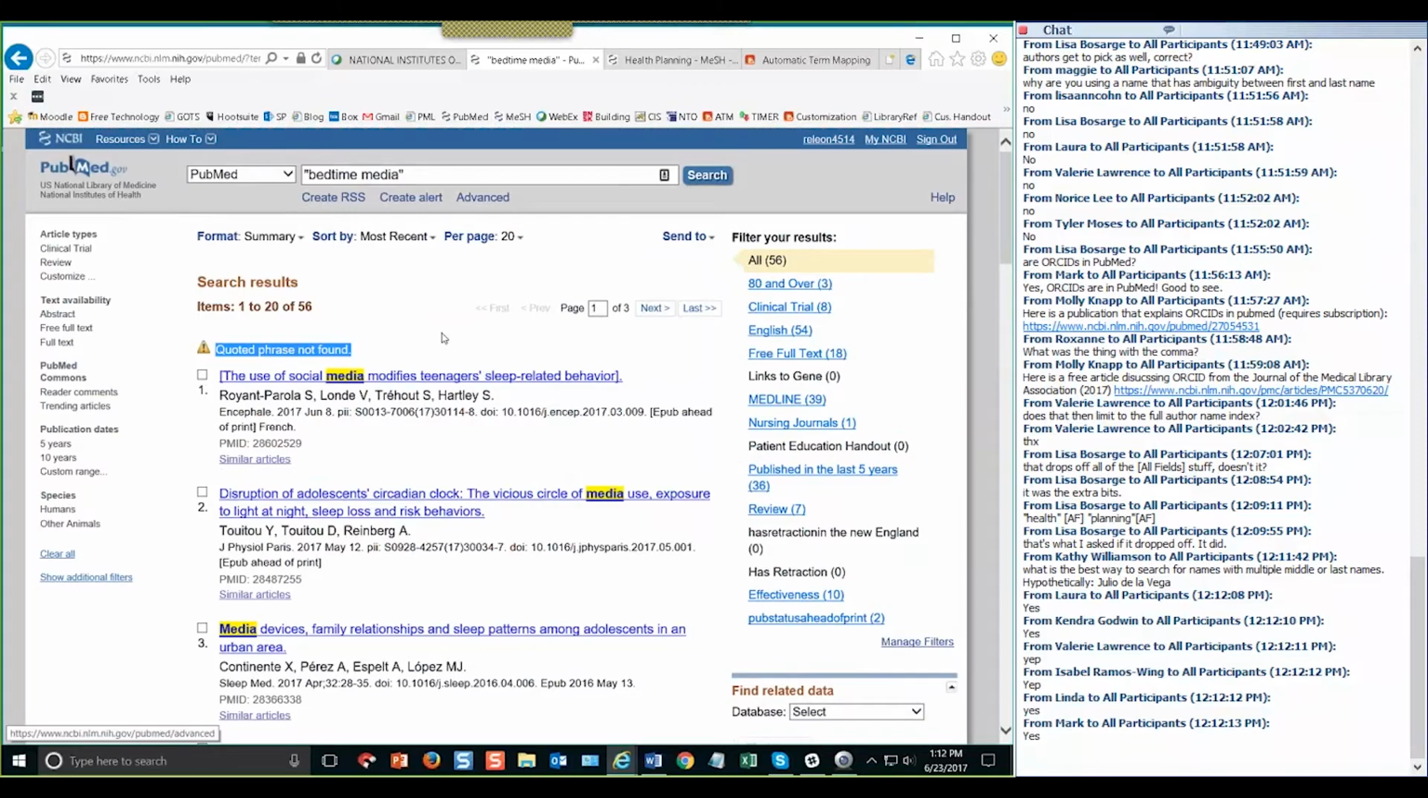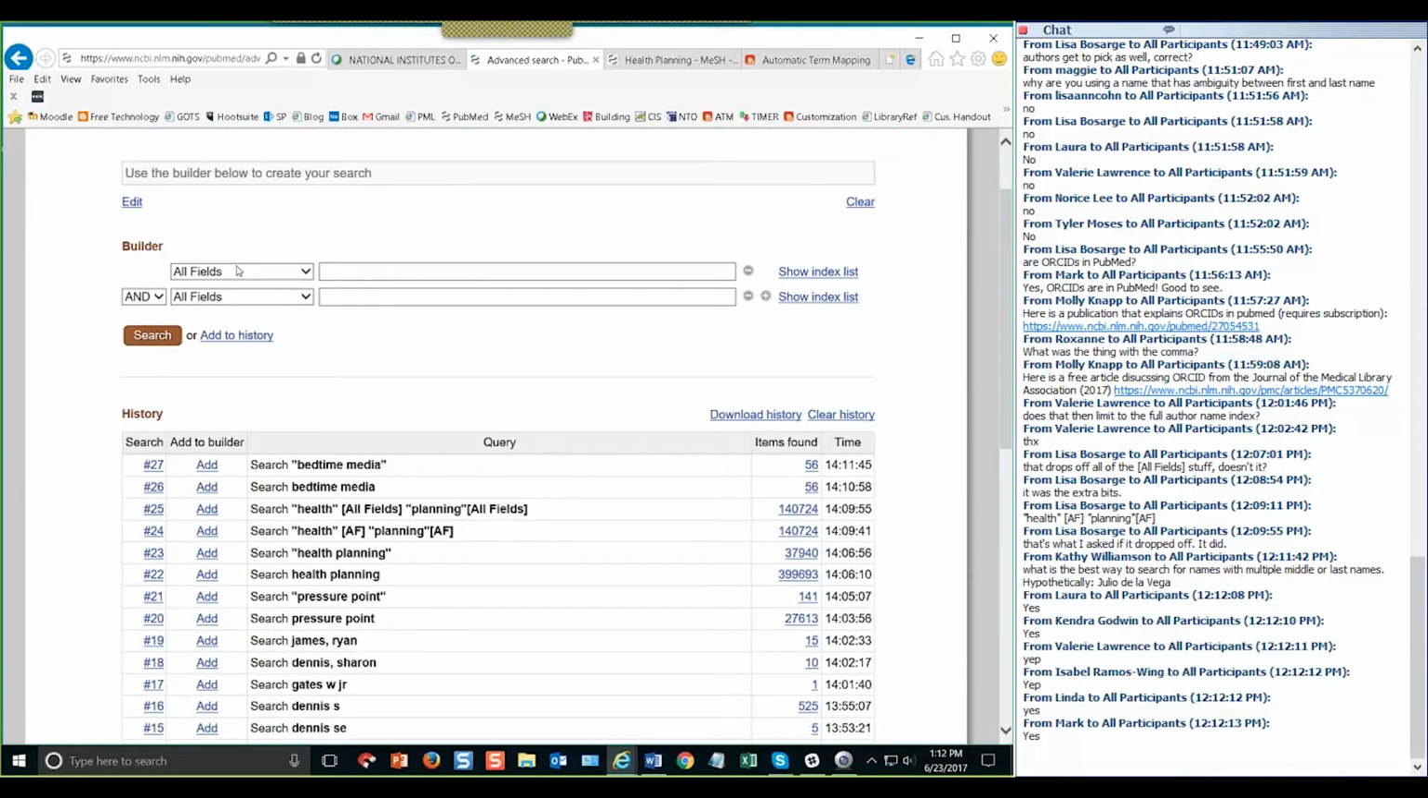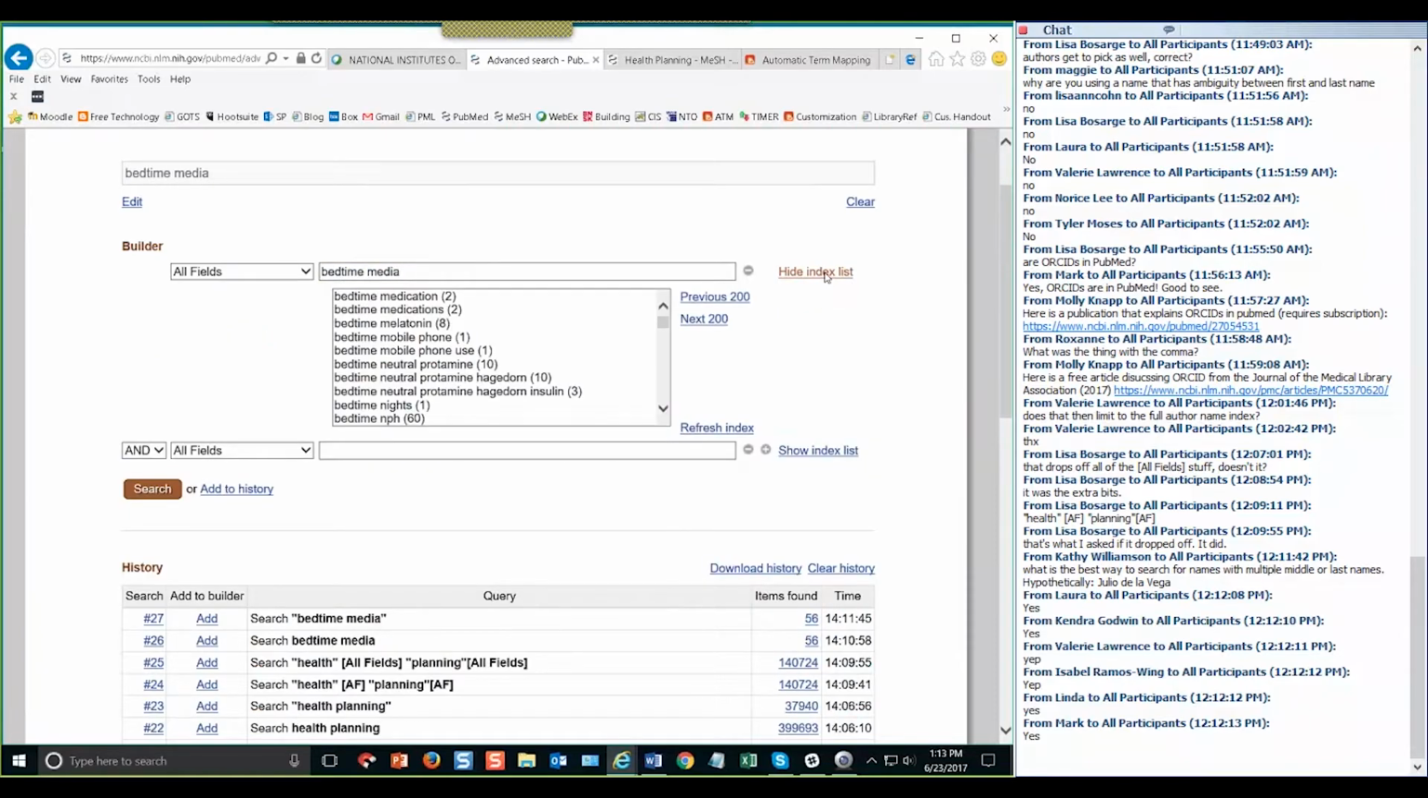Quoted phrase not found. I'm going to go to the Advanced Search Builder by clicking Advanced under the General Search box. I'm going to go back to one of my best friends here, the Builder. I'm going to leave it at all fields, and I'm going to type in bedtime media. I'm not going to run the search. I'm going to click on Show Index List. This is also known as the phrase index.